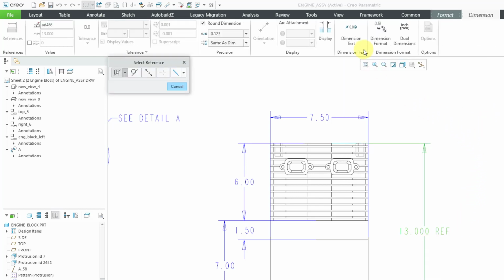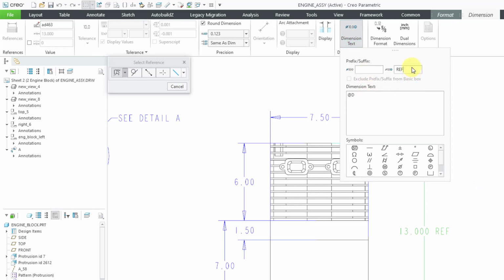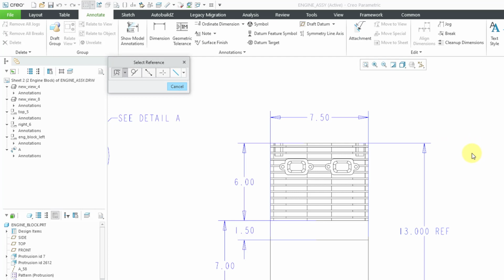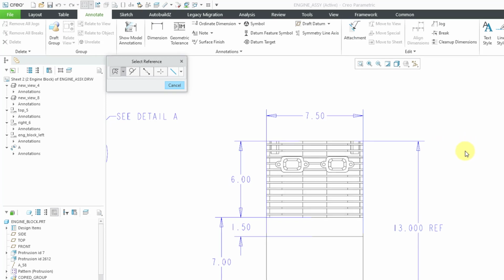An alternate way, you can click on the dimension text, and rather than adding a suffix, right in the big field where it says dimension text, I'll type in a space and REF, and that way, hey, I've got my reference dimension located in here.